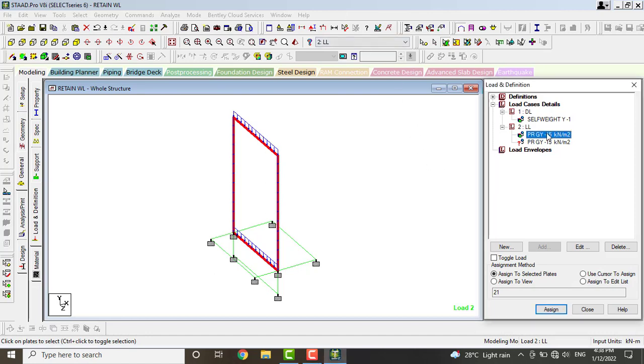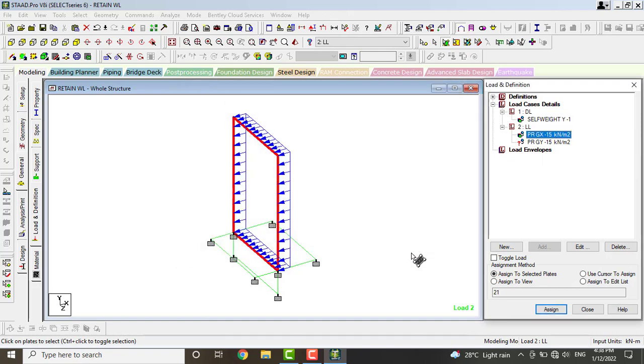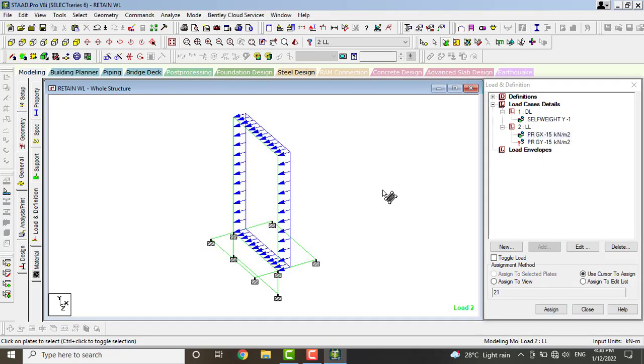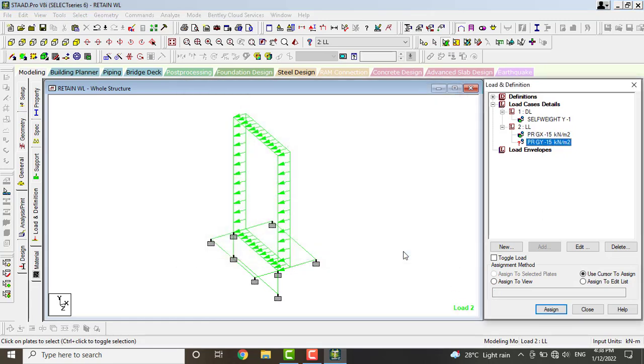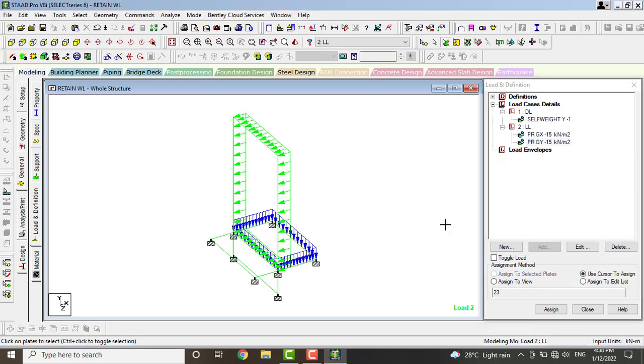For this, we're going to take the GX change plate. So then, after that, we're going to select this one, which is in the GY for this plate, and we'll select the assign plates, and this one, assign. So see, it has been assigned.